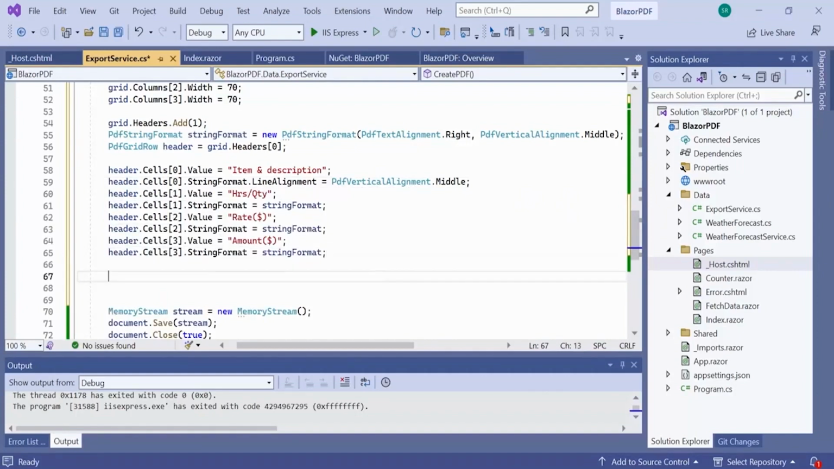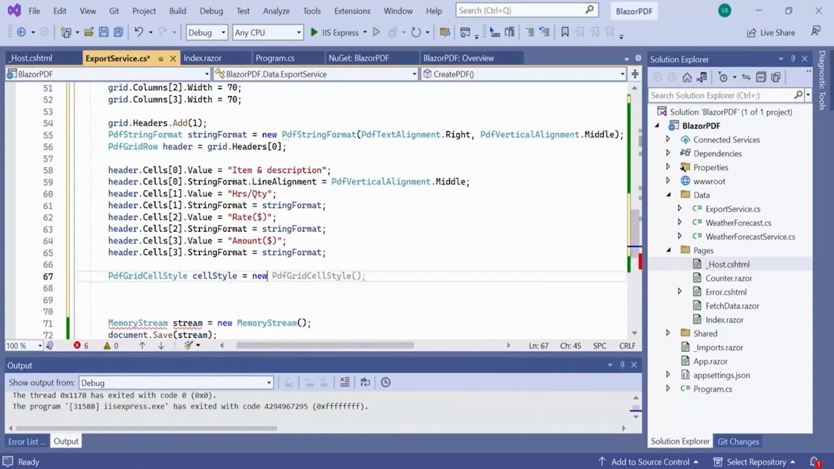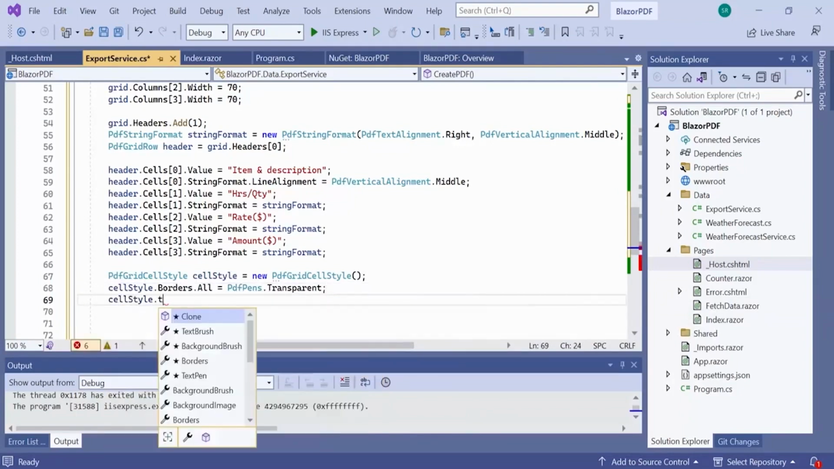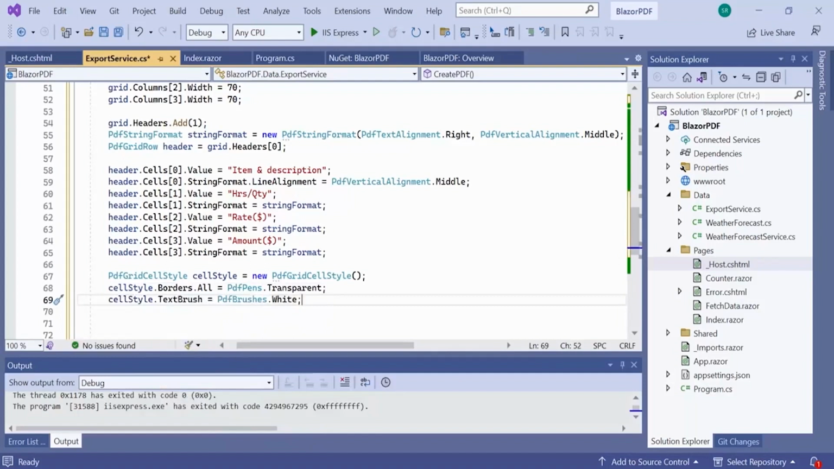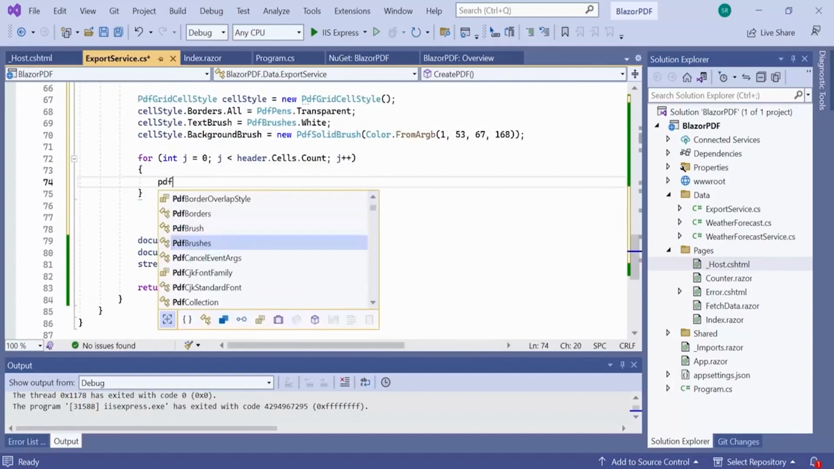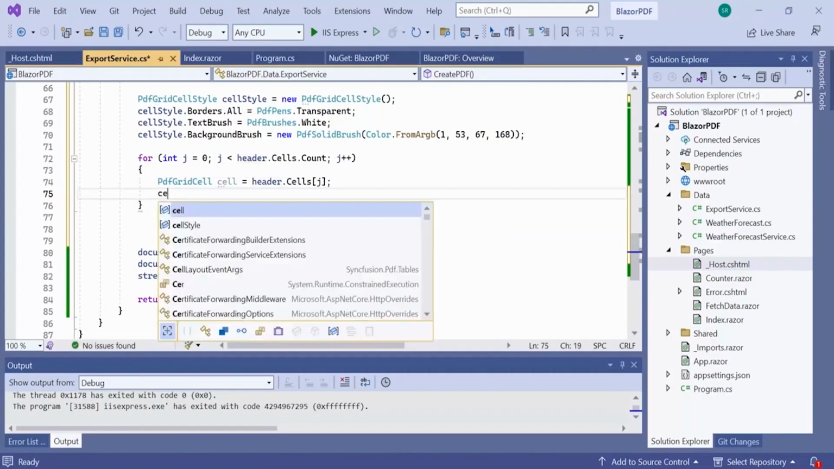Next, I'm going to customize the grid header by applying a style to it. So create a new cell style. And define its border style as transparent. Text color as white. And custom background color. Then to apply style for cells, I iterate the cells in the header row. And apply the cell style for each of them.